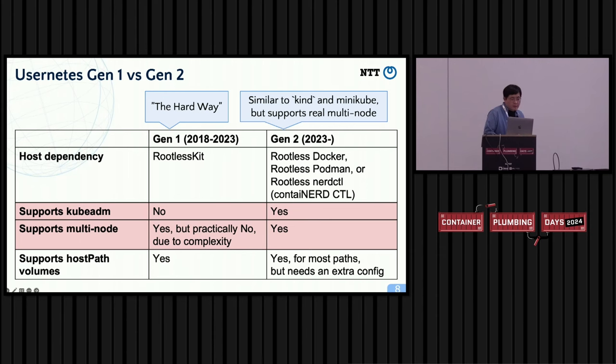So Usernetes generation 2 is re-implemented from scratch using Rootless Docker, Podman, or nerdctl. This design is quite similar to kind, Kubernetes in Docker, and Minikube with Docker driver or Podman driver. But unlike them, Usernetes generation 2 supports real multi-node cluster using Flannel and VXLAN, and it supports kubeadm. But one of the drawbacks is that now the Kubernetes node is wrapped in a container, so the hostPath volumes can't be used. So to use hostPath volumes, you have to set up a bind mount for the container of the Kubernetes node.